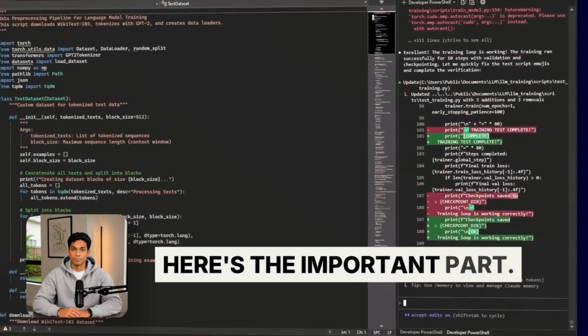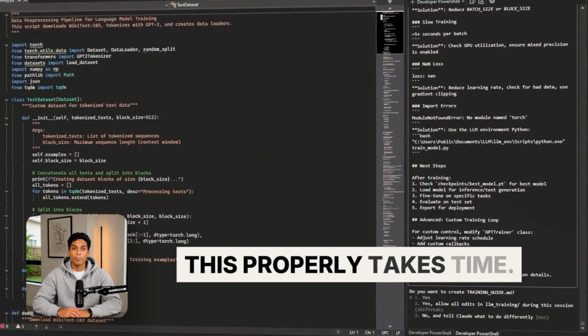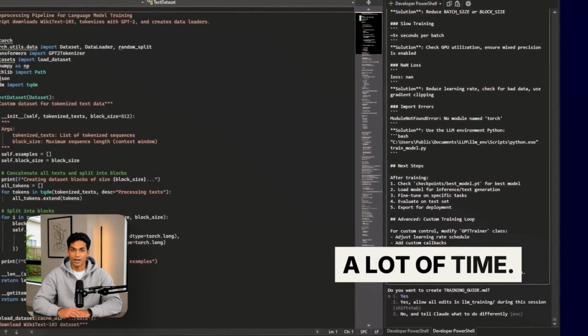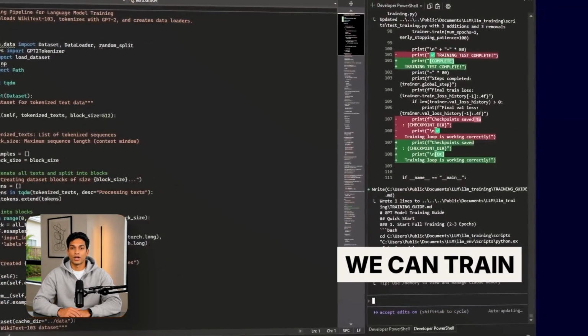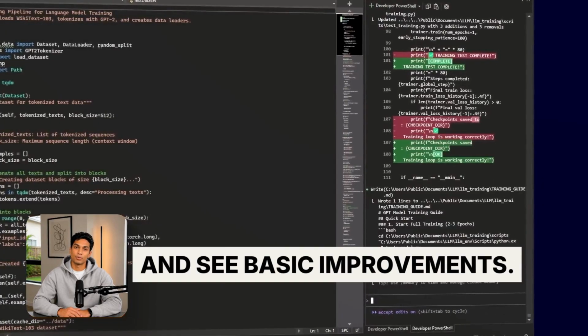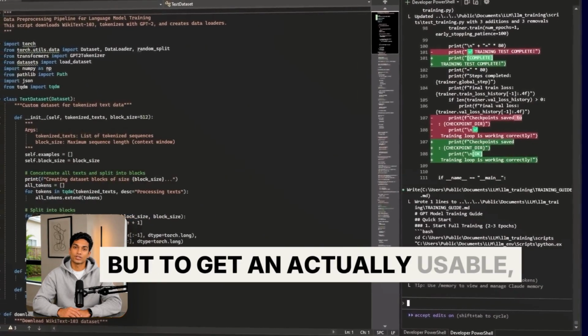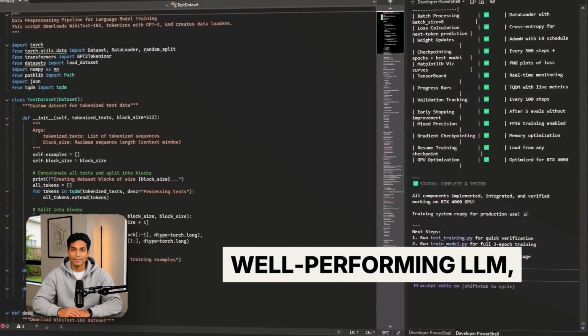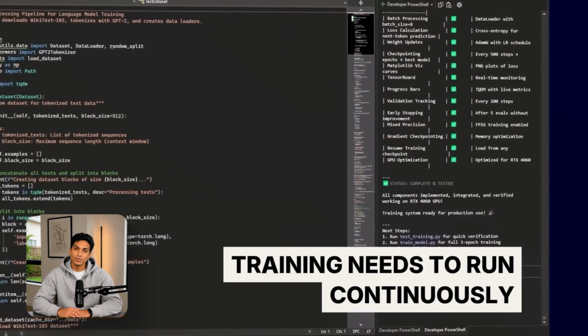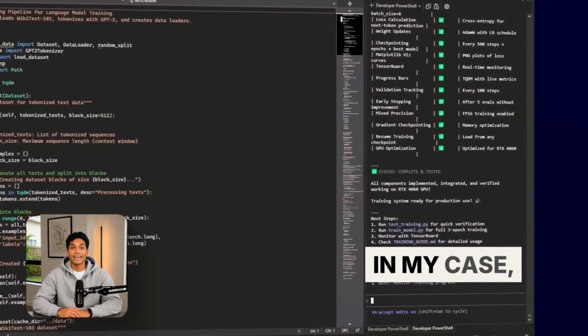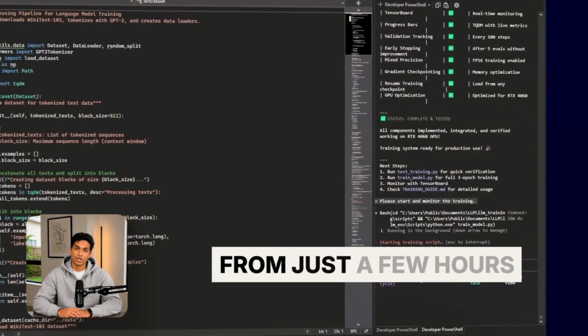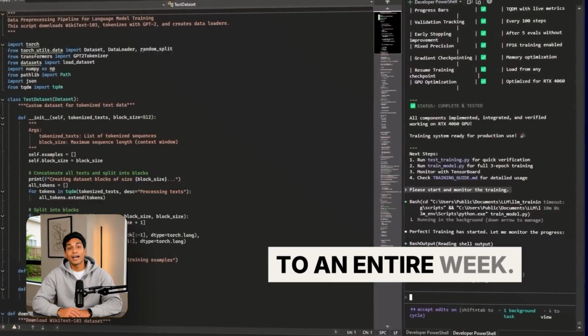Now, here's the important part. Training a model like this properly takes time, a lot of time. For smaller tasks, we can train for a couple of hours and see basic improvements. But to get an actually usable, well-performing LLM, training needs to run continuously for several days. In my case, I extended the training time from just a few hours to an entire week.